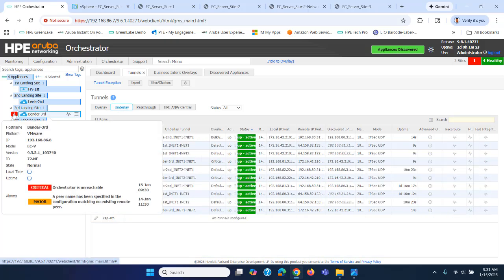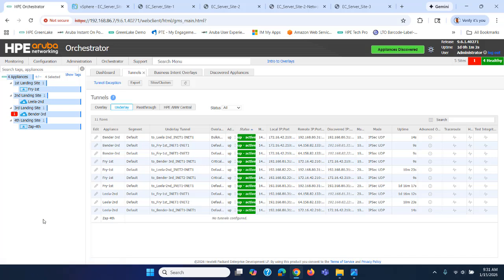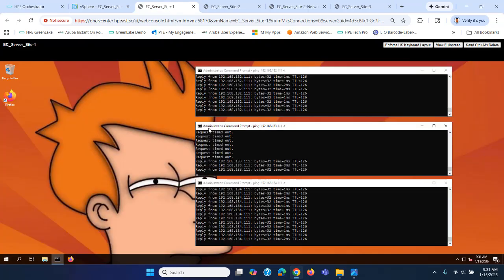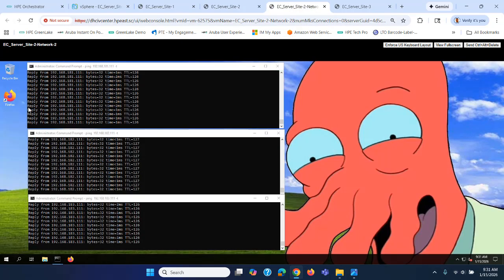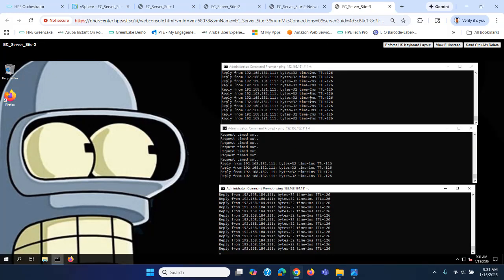I know there's a little message over here. This will disappear over time. Let's go take a look at our clients to see if anybody's pinging anybody yet. We go back to Fry. Fry's starting to ping Bender now. Looks like Leela is pinging everybody. Looks like Zoidberg is. Yeah, let's take a look at Bender. Bender's starting to ping everybody.